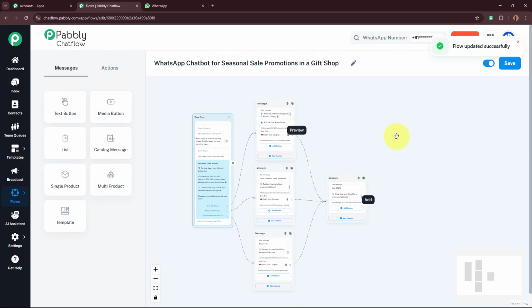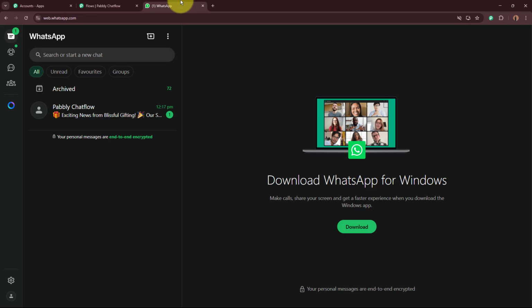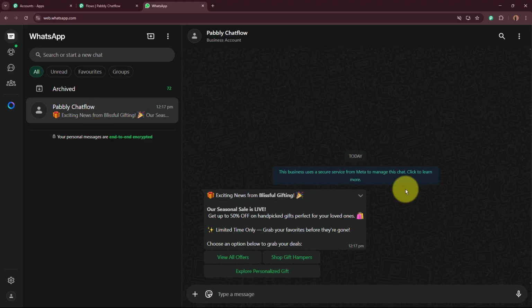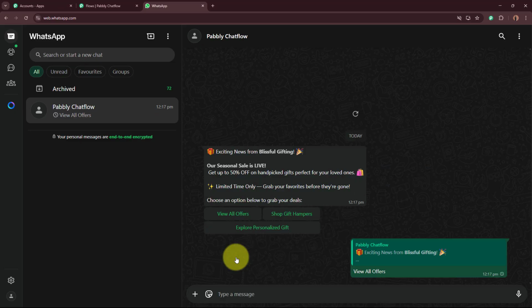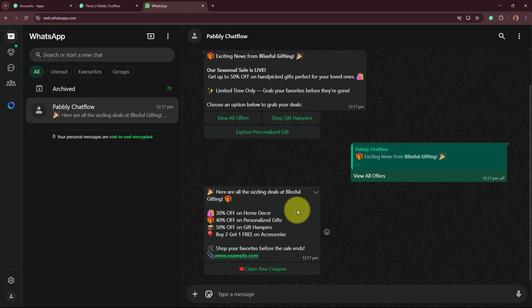So now as this flow has been saved, now what I'm going to do is I'm going to test this bot. I've already received this template as a broadcast message on my WhatsApp. You can see right over here, this is the message. And in this message, as I've received these buttons, so now I'm going to test this bot. Let me select this button, view all offers right over here. As soon as I'm going to select the button, you can see I've received the automatic reply.